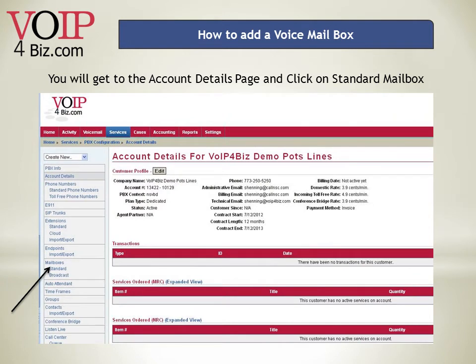All right, now we're down to setting up a mailbox. So from the account detail page, we'll go to mailbox on the left and click on standard mailbox.